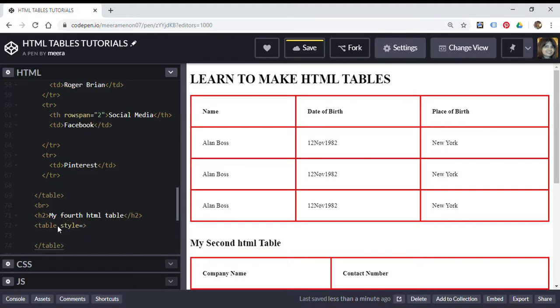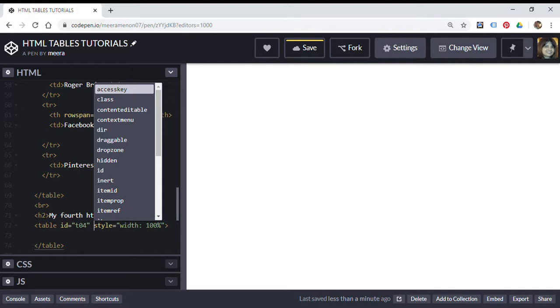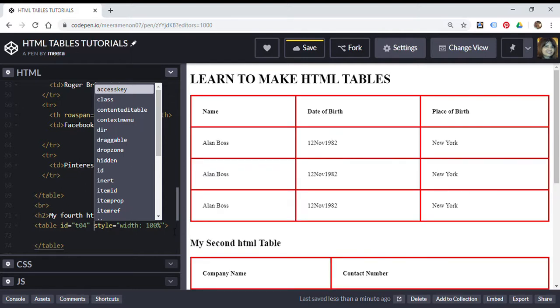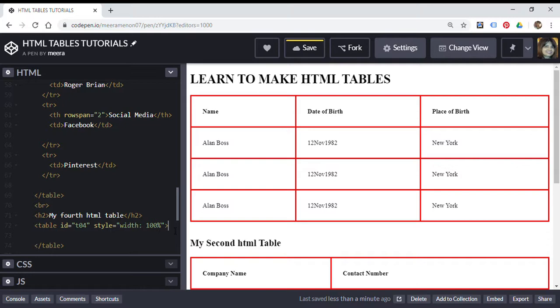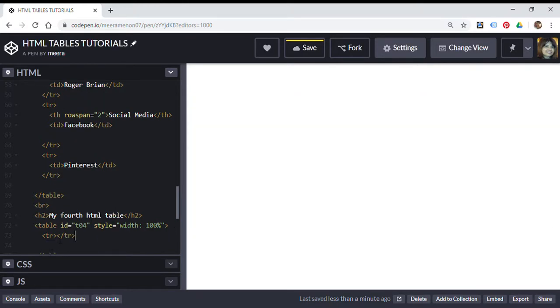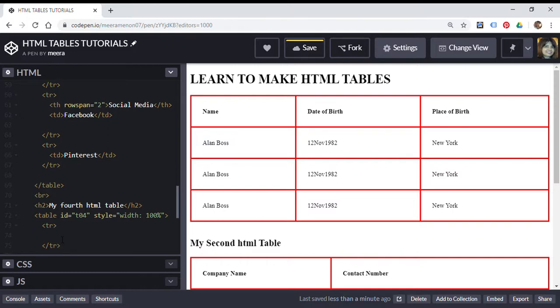First we give the style as usual, and then here we also write the ID. Let's say ID equals, this is the fourth, so we call it T04. Okay, so this is the identification for this table. Now, as usual, with TR we move in the row direction, and then we make the labels for the heading fields.